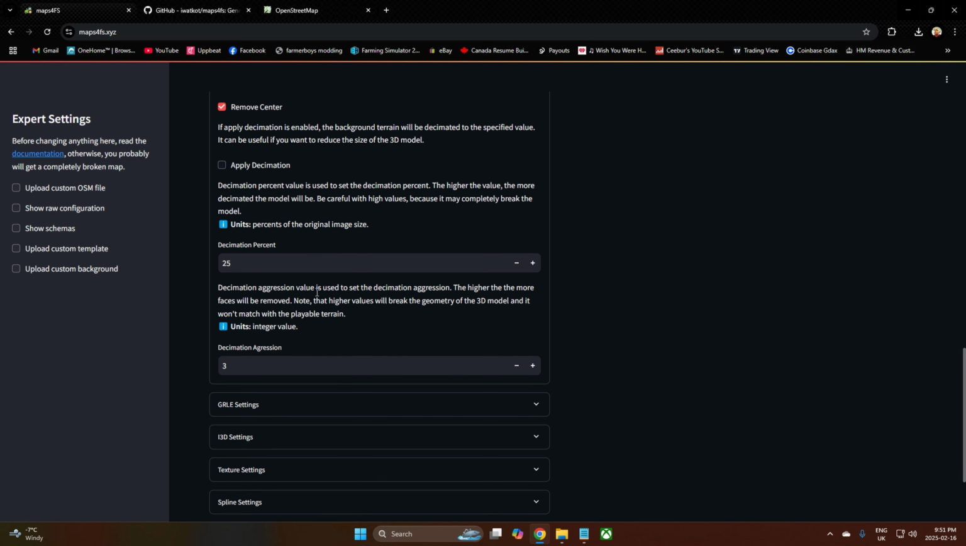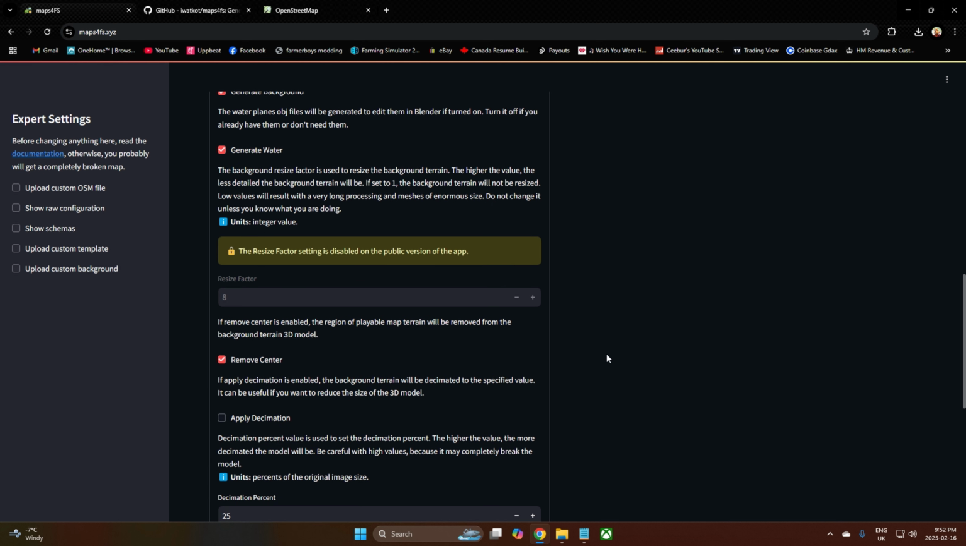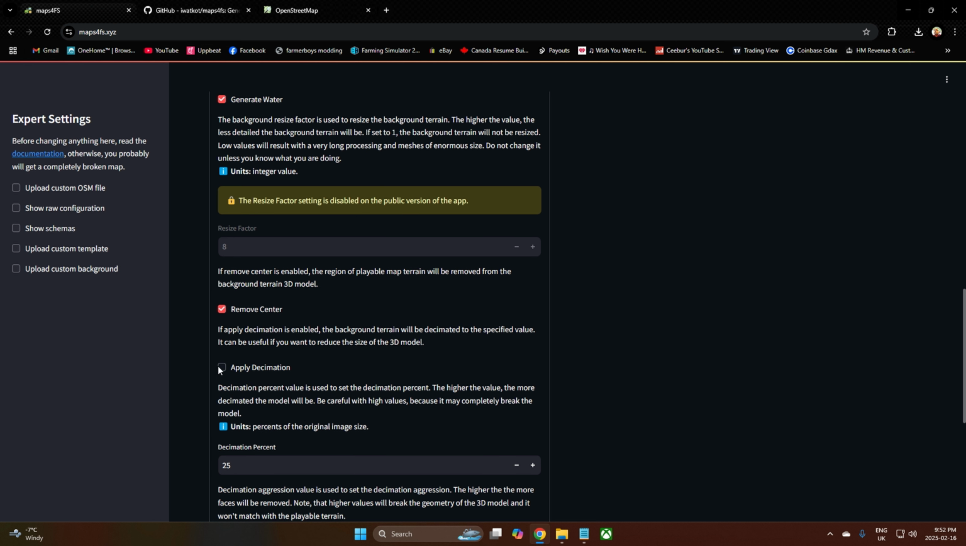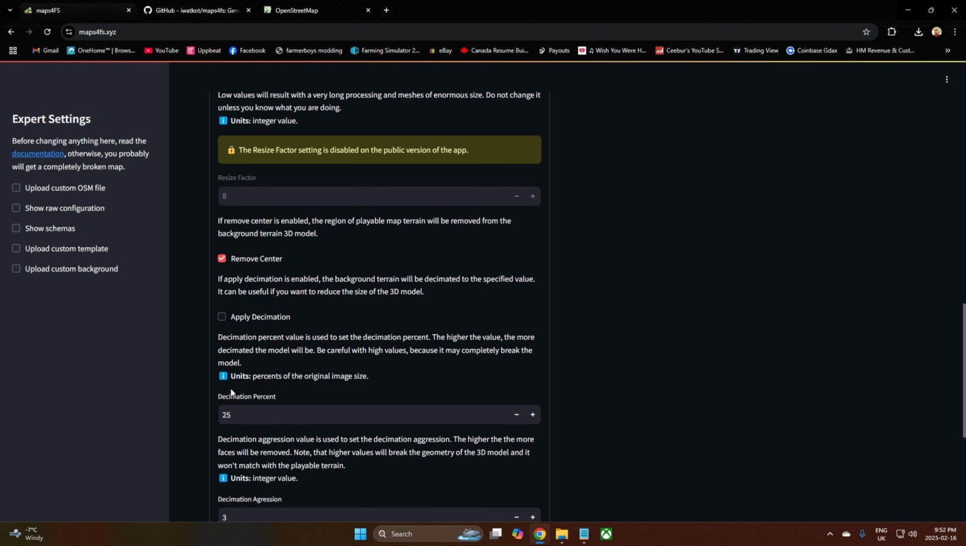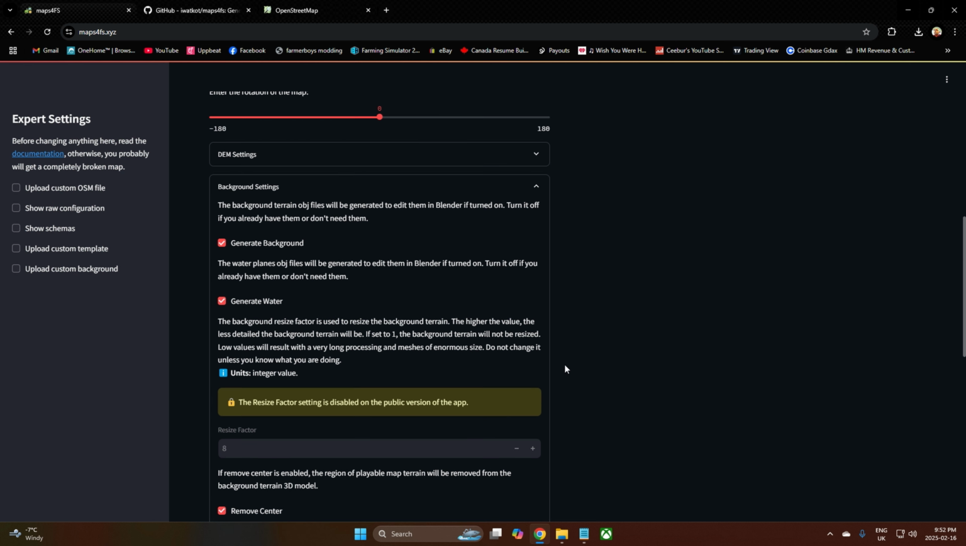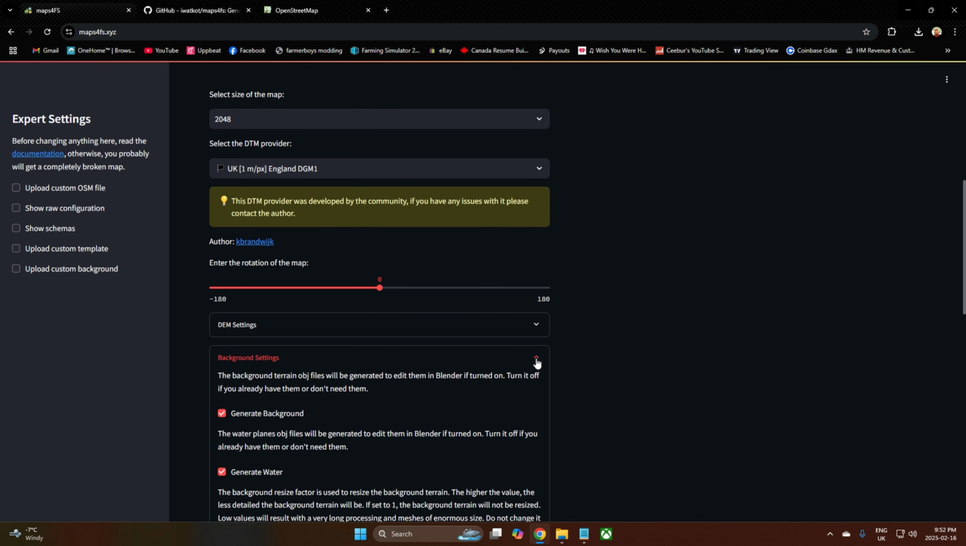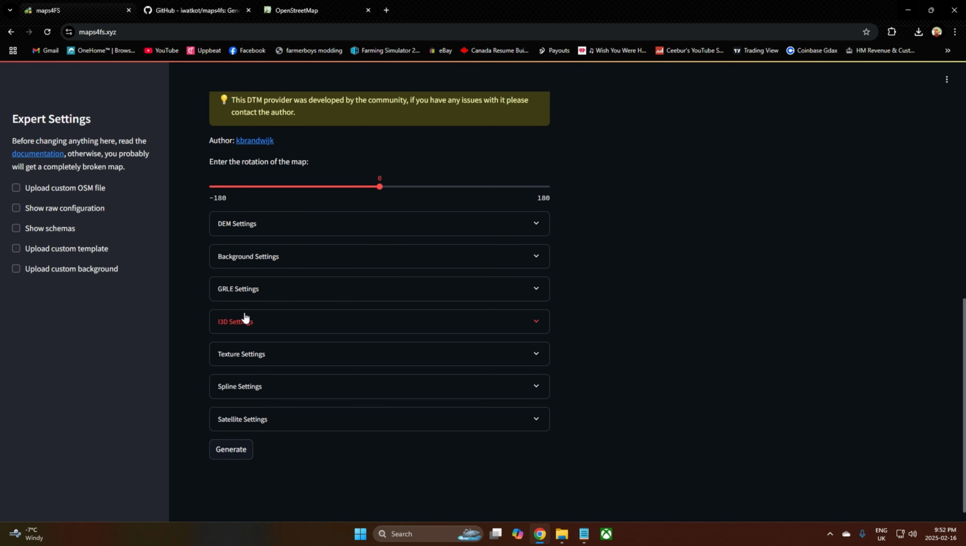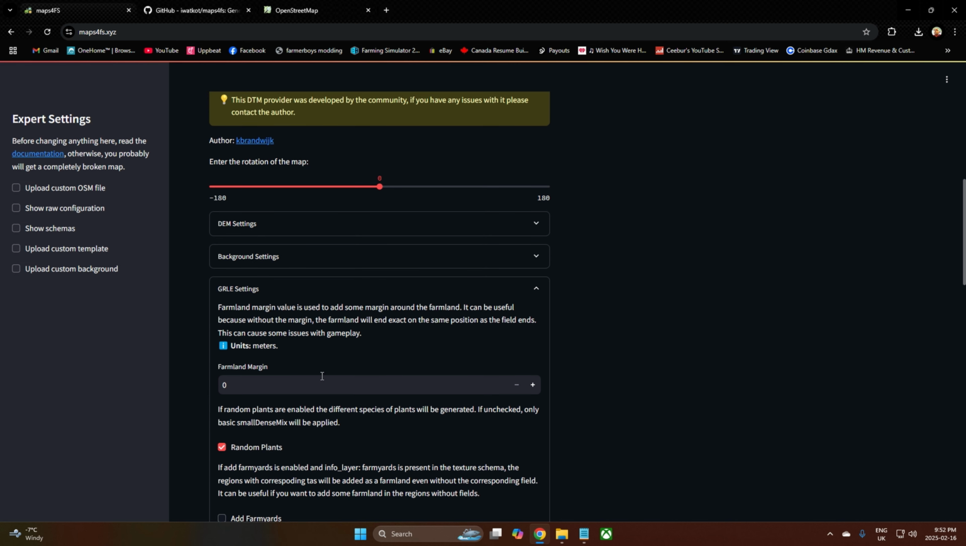Decimation aggression. The value is used to set decimation aggression. The higher, the more faces will be removed. Note, the higher values will break the geometry. So we don't really want to change this either. We don't want to make it higher, I don't think. So I think 3 is probably going to be our best friend here. So do we apply it? Yeah. Alright, so there we go. We'll close that down. GRLE settings.